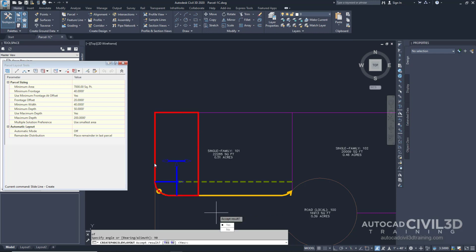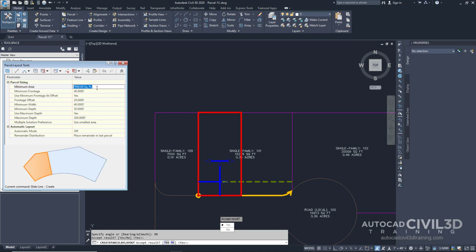You can see we have a little preview graphic of what our parcels are going to look like. Now our command line is asking us if we accept the result. We'll hit enter for yes. And the new parcel is created and labeled. And a preview of the next parcel is displayed. Now for this second lot, we're going to change things up. We're going to change the minimum area in our dialog box to 8,000 square feet.